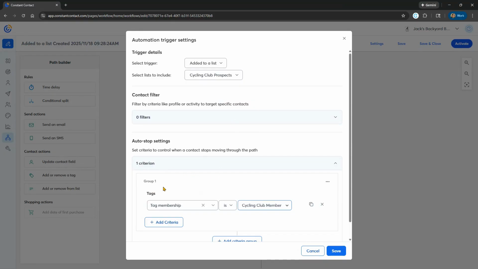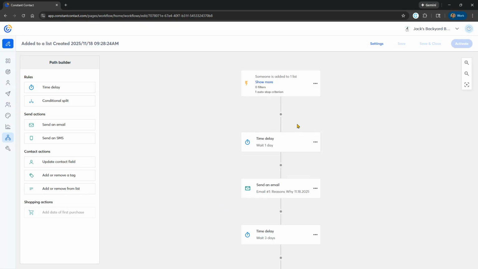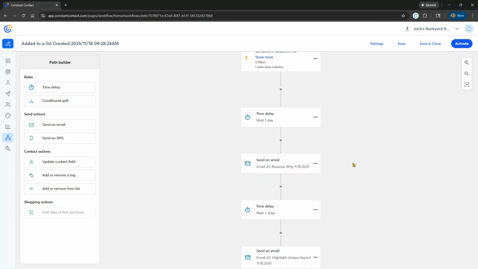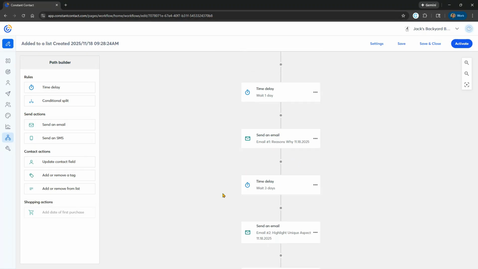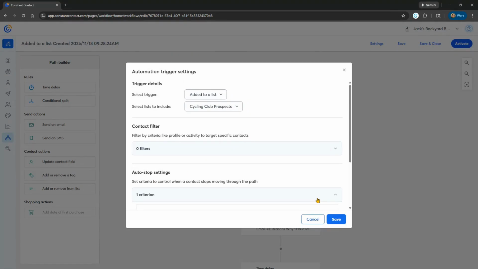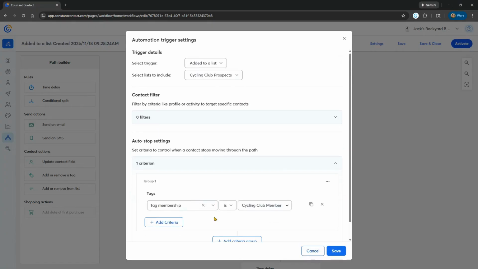So if somebody gets tagged that they're a member, let's say they were waiting in this little wait period right here, between the first email and the second email. And they signed up on the website and said, yeah, I want to be a member. Well, they got tagged that they're a member. They would auto stop from getting that next email. So an auto stop criteria just lets you stop people from getting the emails if you want to do so.